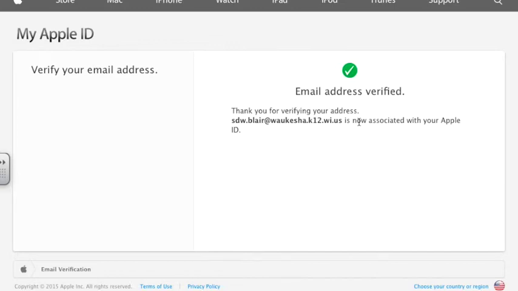If you have any questions about creating the Apple ID, or you did not receive the email from Apple on the scheduled day, please call your child's school so that we can help you resolve the issue.